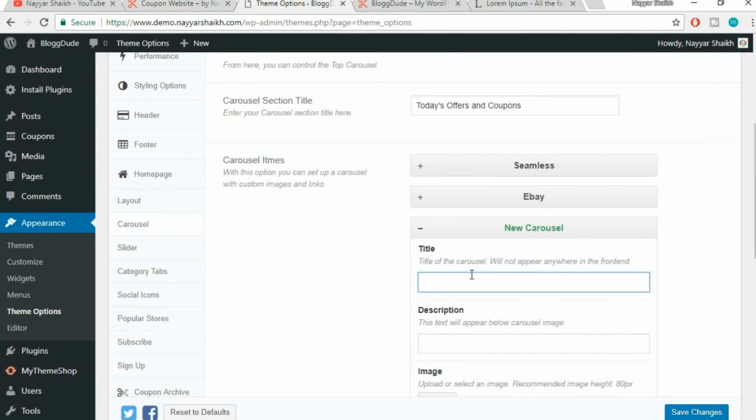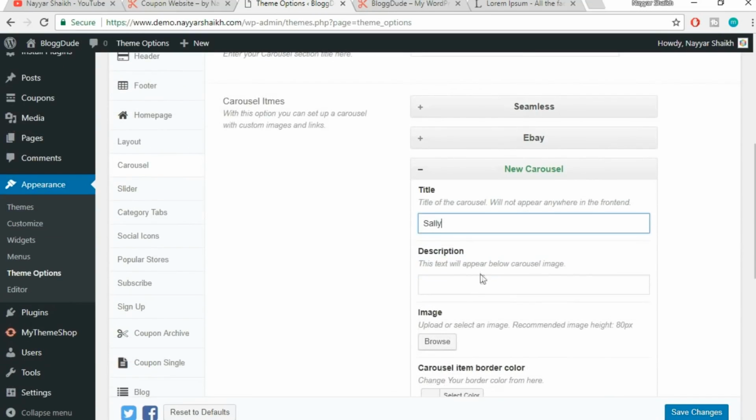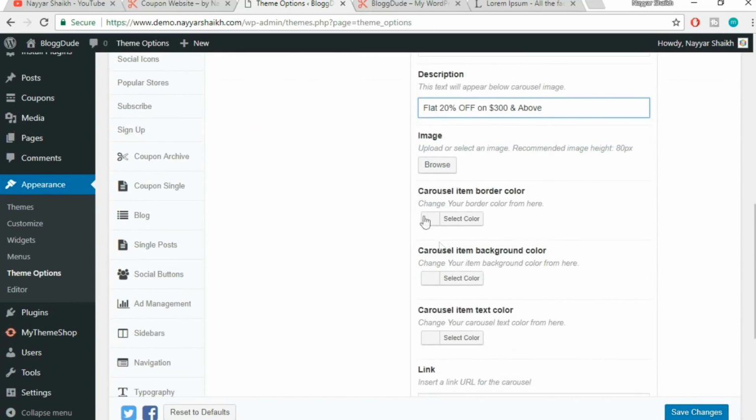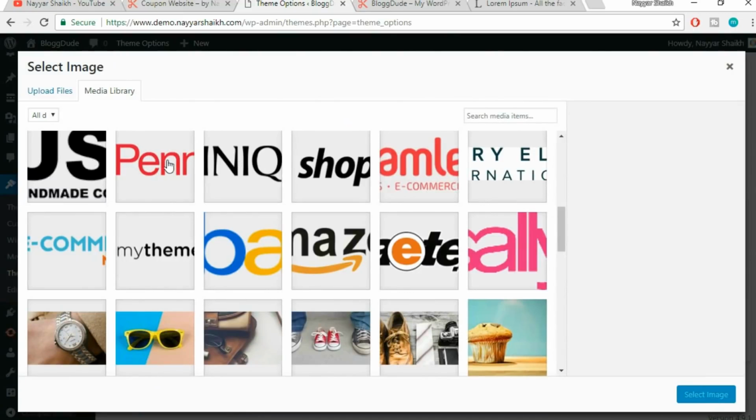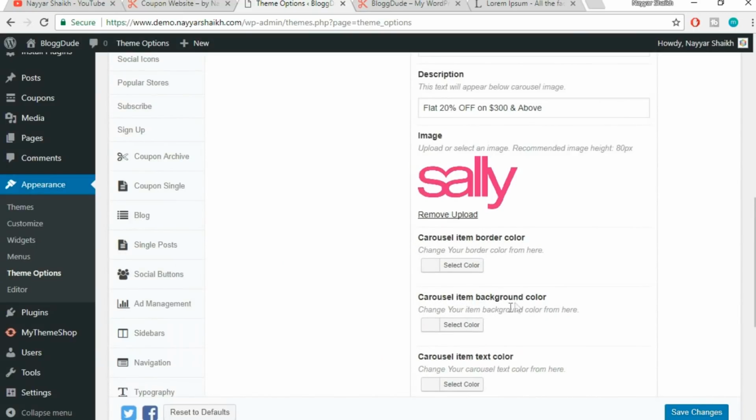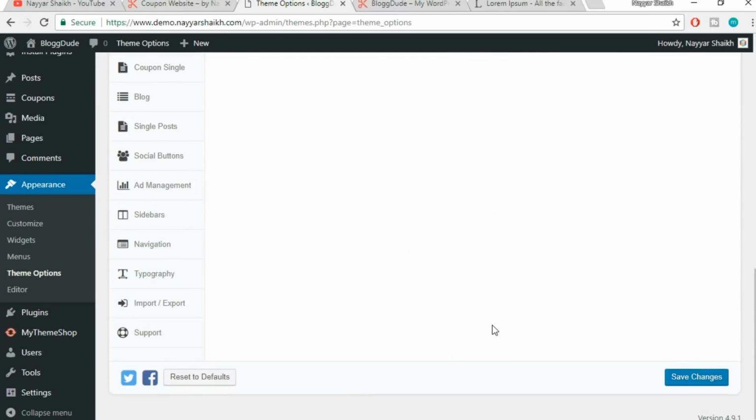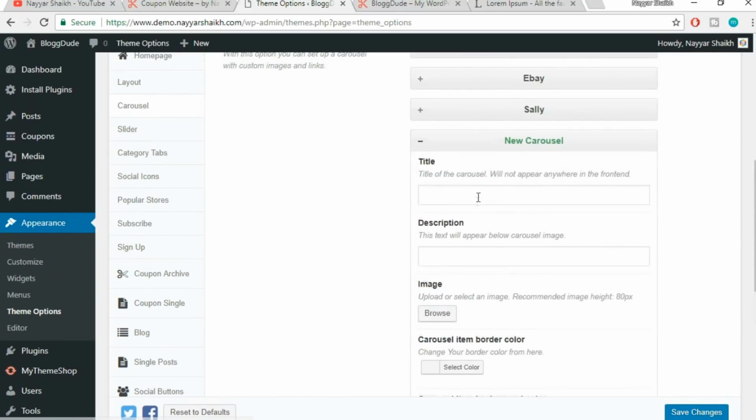So first let's add Sally. Same description, image. Okay, this is the one. Select this, click on OK, click on add carousel. After this we have Amazon.